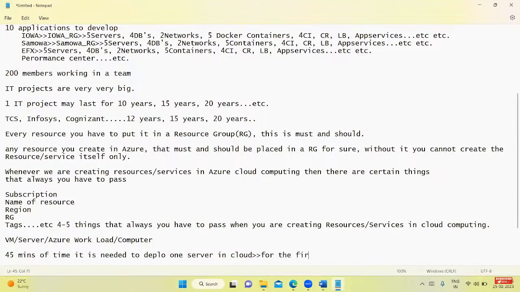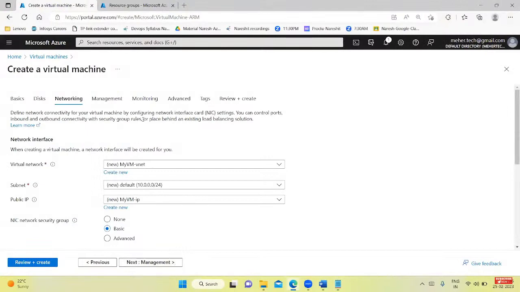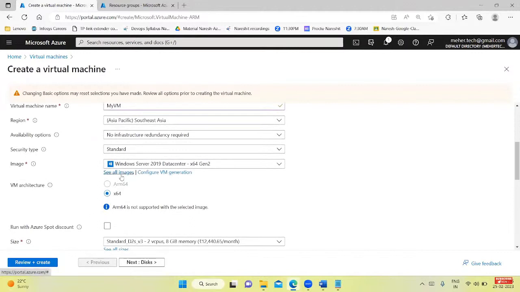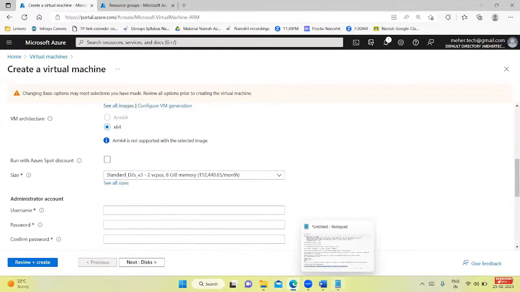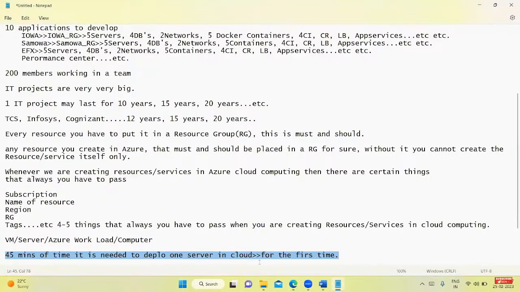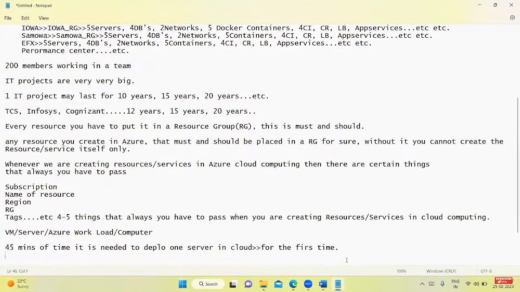For the first time, remember, I'm telling again, I'll take 45 minutes to deploy the server, because I'm going to explain each and every single option here: what it is, why it is, how it is, why we have to give it, what will happen if we don't give it. After that, you can create a server in 5 minutes in cloud. When you become perfect, you will create the server in just 5 minutes. That much speed it is.